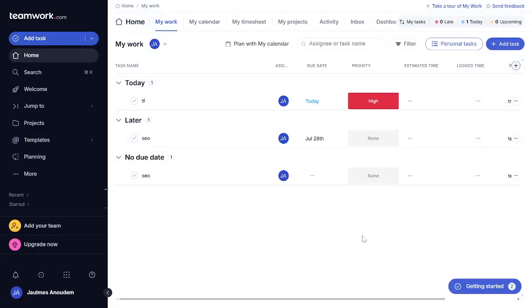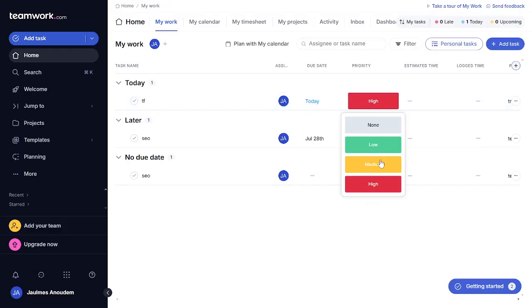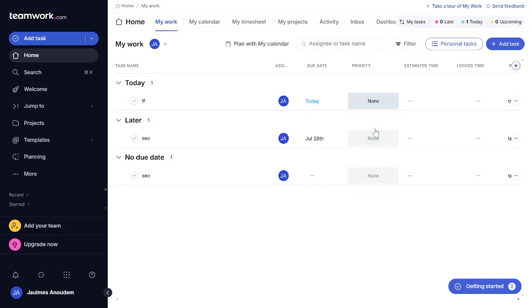After you've created your task list, you might want to prioritize your tasks. Select a task and use the priority dropdown to choose between low, medium, high, or no priority. This helps us because it ensures important tasks aren't overlooked and helps the team to focus efforts where they're needed most. And finally, let's discuss task dependencies.